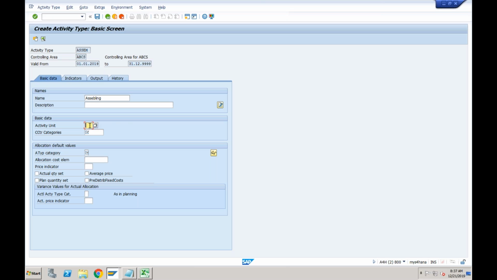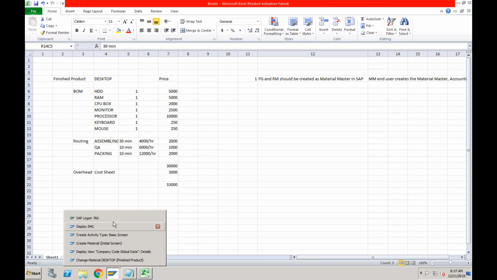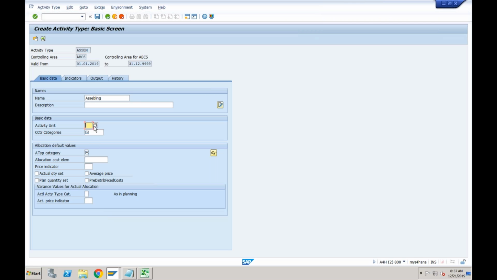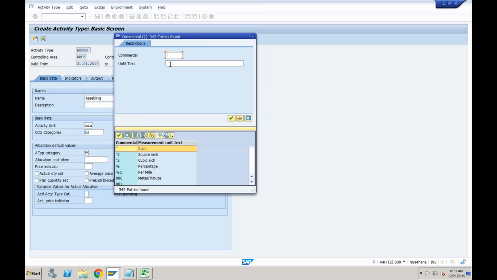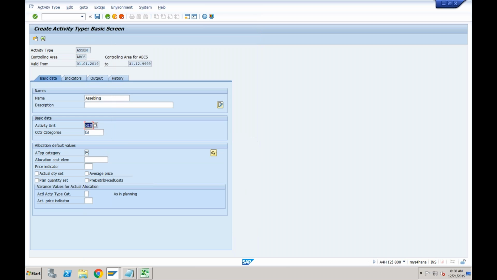Activity unit is going to be hours or minutes, right? If you remember, this activity is going to be performed based on minutes, based on the timelines, right? So I have to select this as minute. So I think it is MIN. Maybe let me try to select from here. Yes, it is MIN.